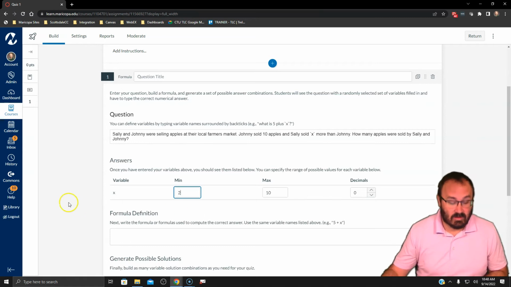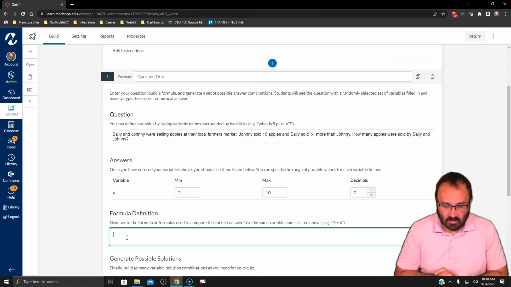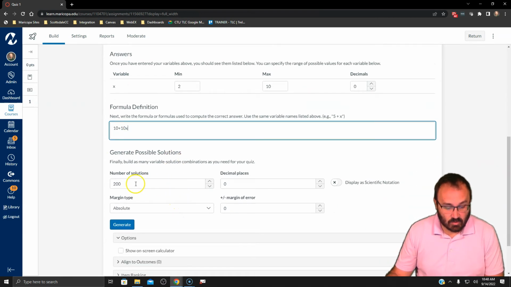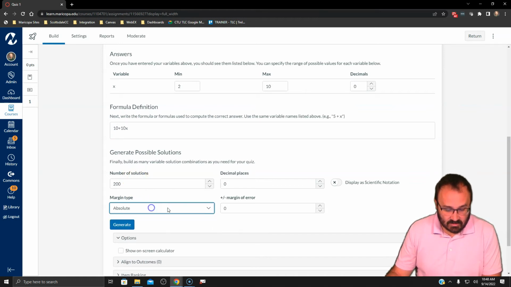But next we have to put in our formula. So we're going to write our quick formula. So we know Johnny sold 10, and we have to say plus because we're adding Johnny's, and then we have to say 10x. Our x is our multiplier. So 10 times x. Now, what we do next is scroll down, and we're going to generate our possible solution. So we have to tell it how many solutions. I'm just going to leave it 200 because it's not going to make more than 200. I want to do an absolute, and I'm not going to do a margin of error or decimal points.